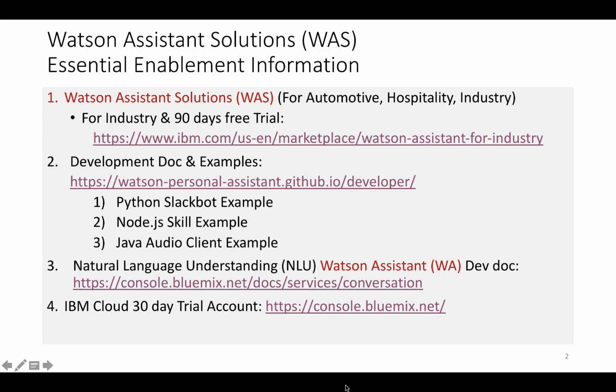Okay, I think I have gone through the four items for the enablement. In the next videos, we will look specifically into each individual example and help you set up the examples and also integrate all these examples together as a Watson Assistant solution.